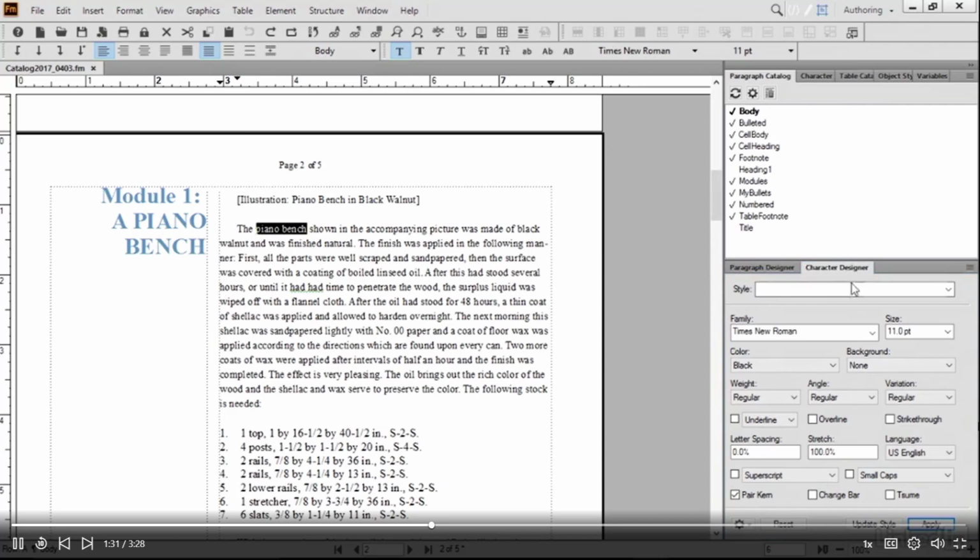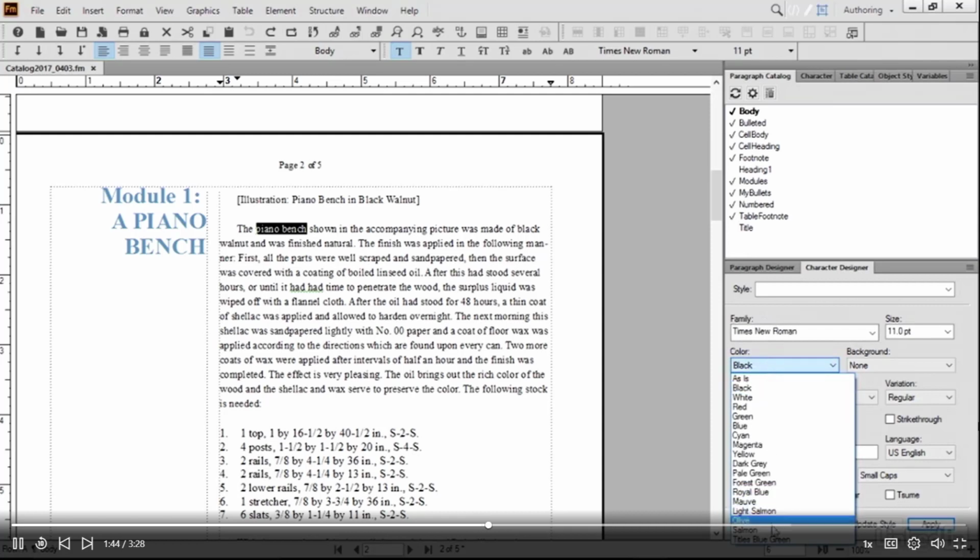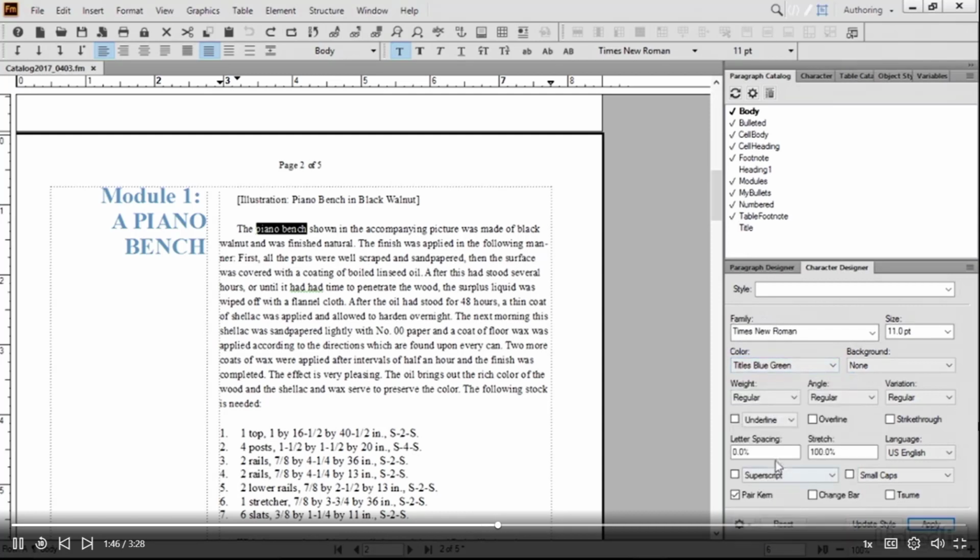Opens up next to our Paragraph Designer, should be selected here. And now you can see similar options, but they'll be applied to the characters that are selected. So let's try it out. Let's change the color to that custom color, Titles Blue Green. Let's go to the weight drop down and bold it. And now when we click Apply, it's applied to just those two words. You can click in the background to see what that looks like.